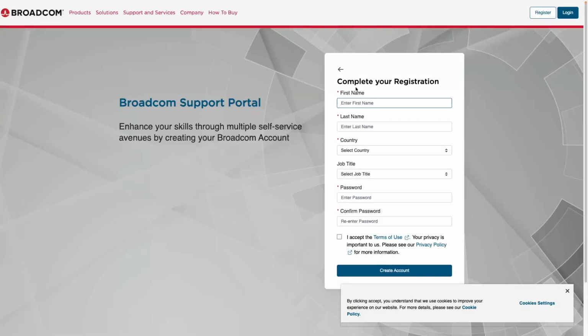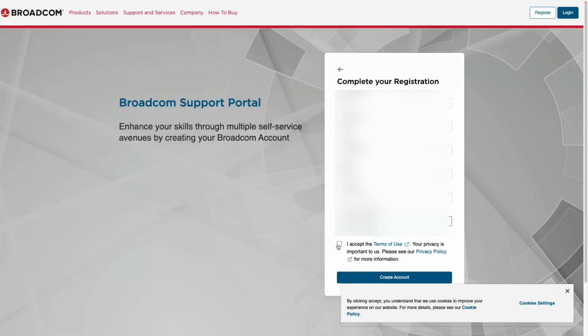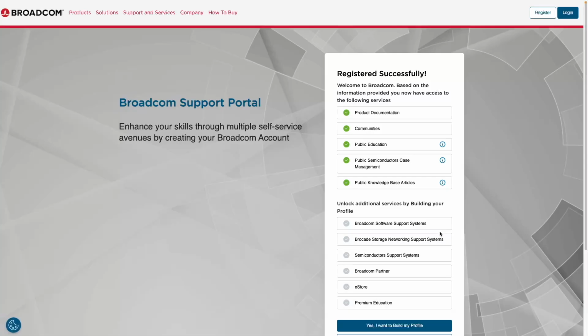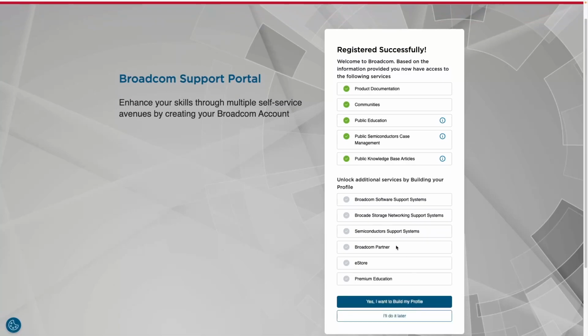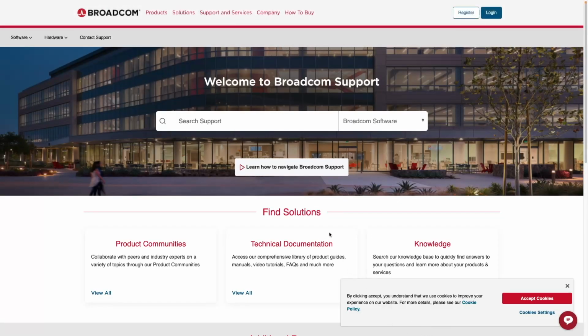Here you can just enter any information you'd like, accept the terms, and then you are ready to create your account. From here, just for the purposes of this video, we're just going to say we'll do this later. We've already registered successfully. And now we have an account. We have a Broadcom account. So now we can install VMware Fusion Pro for personal use. So let's do that now.